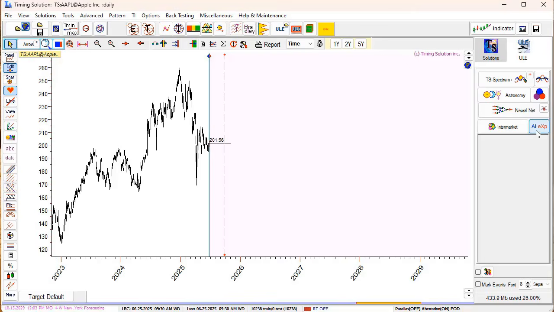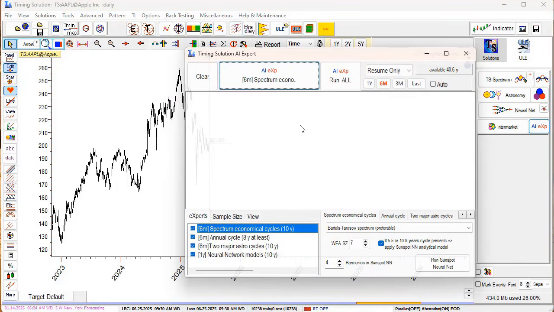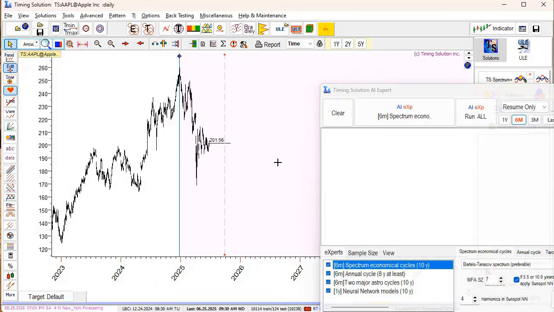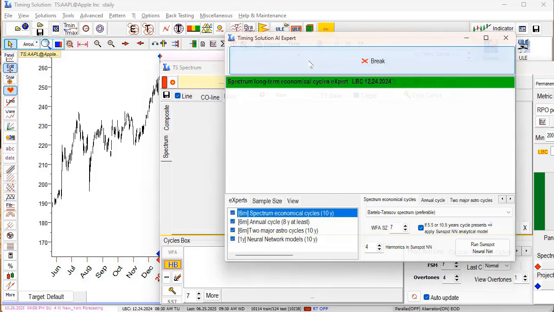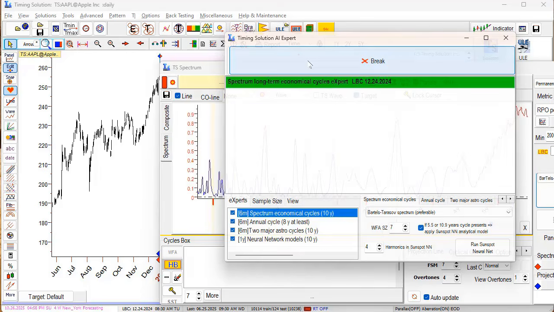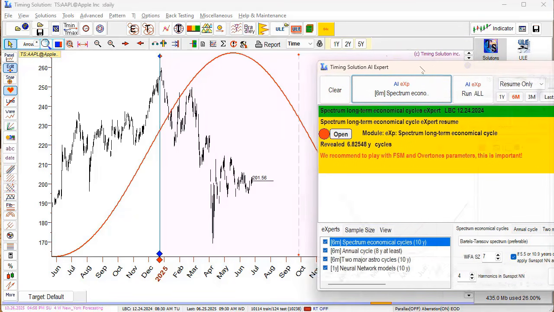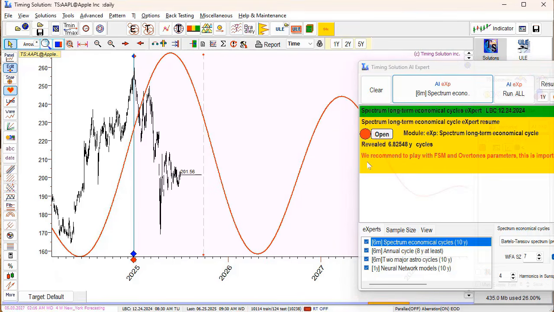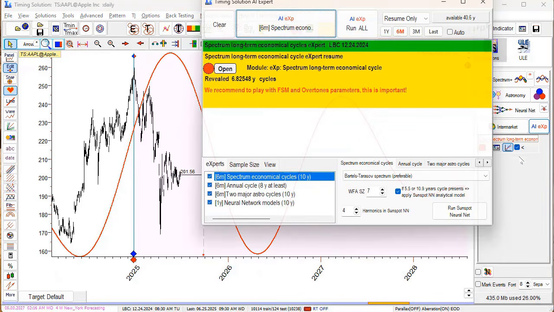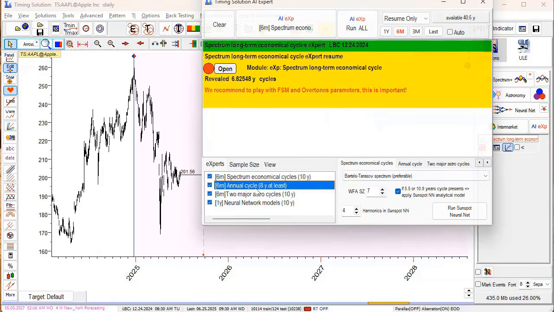Next example, Apple. This is actually easier. Okay, so I already downloaded Apple. I run AI. I will set LBC 5-6 months back. Here it is. And now I run this first expert to reveal the economical cycle, the long-term economical cycle. Actually, the cycle shows this one. Okay, so I keep this cycle in mind. And next, I will hide this cycle, and the next is the annual cycle.